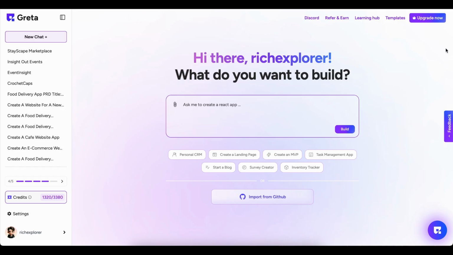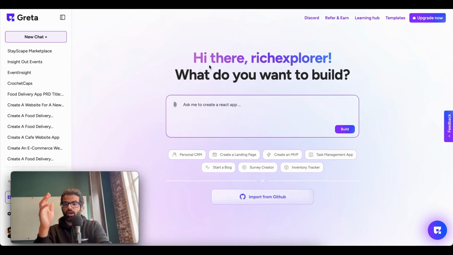So this is the basics of the Greta platform. Hopefully you have a good understanding of what Greta is able to do, what it is able to create. You can go ahead and try it out.